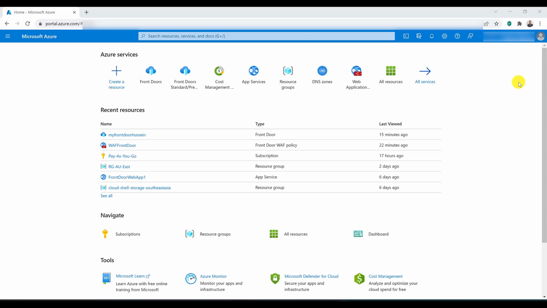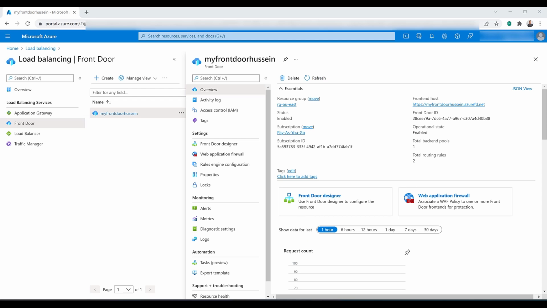If you are not happy paying some money to Azure by the end of this course, then please don't create any resources on your Azure portal and just watch what I'm doing, and it will give you enough information about Azure Front Door. Let's get started and let's learn Front Door together.